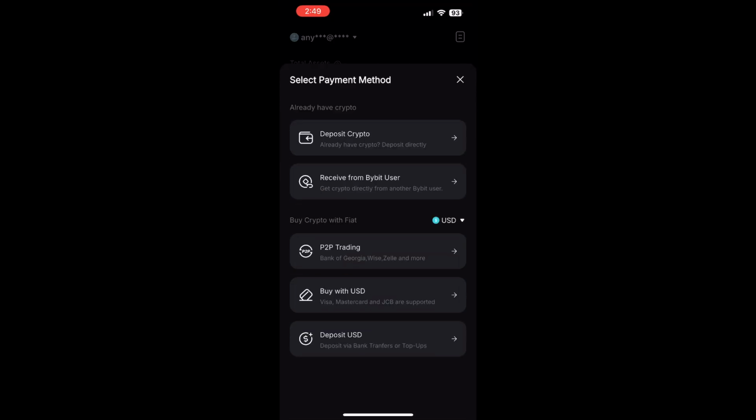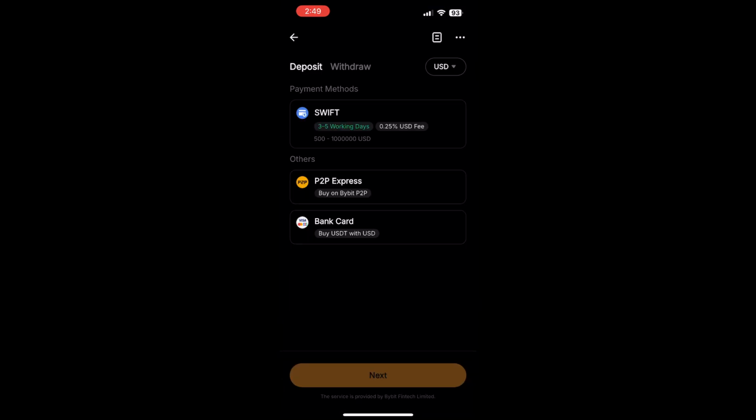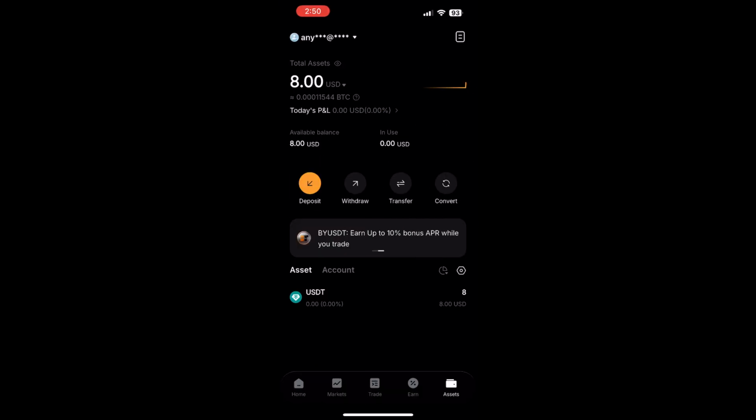Next, choose the coin you want to receive, for example, USDT, BTC, or ETH. When you tap a coin, Bybit will ask you to select a network, such as TRC20, ERC20, BSC, or BTC. Pick the network that matches where you're sending from, because using the wrong one can cause you to lose funds.